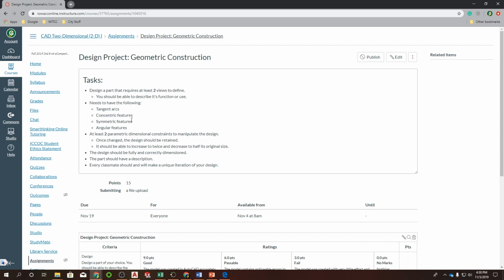or contain some of these features. Not some of these features. It needs to have all of these types of features on it, but not limited to just one of each. I'd like you to put a lot of effort and thought into this project.